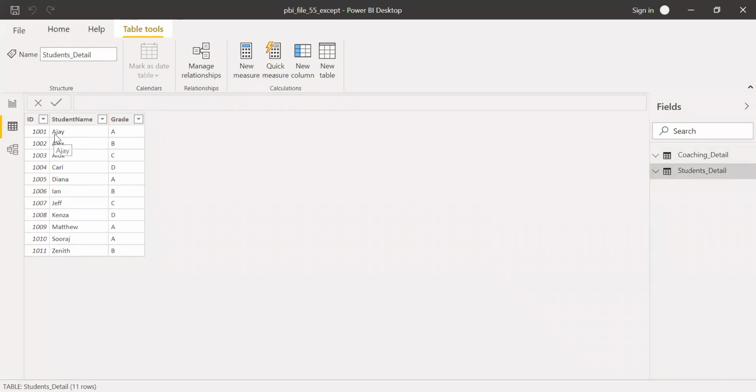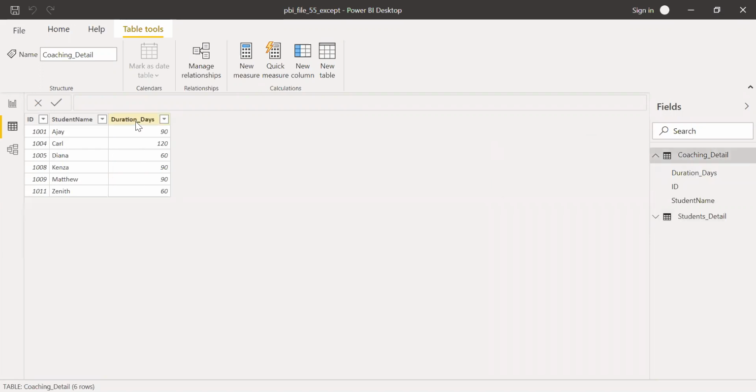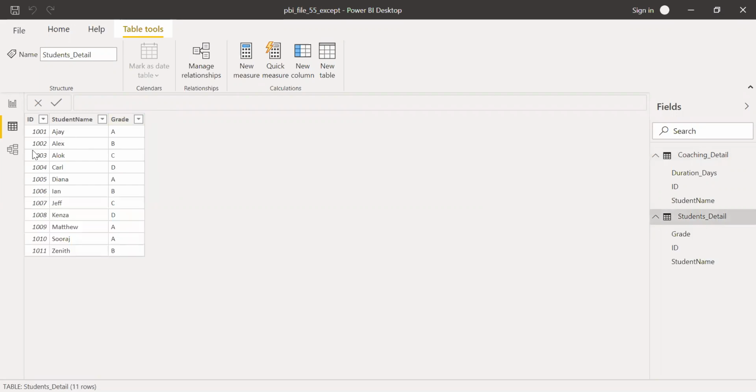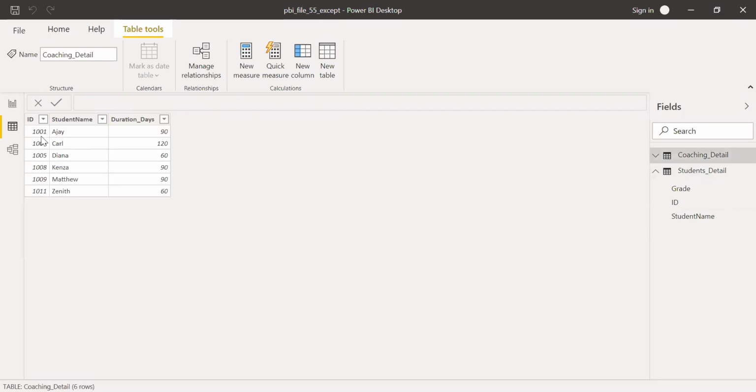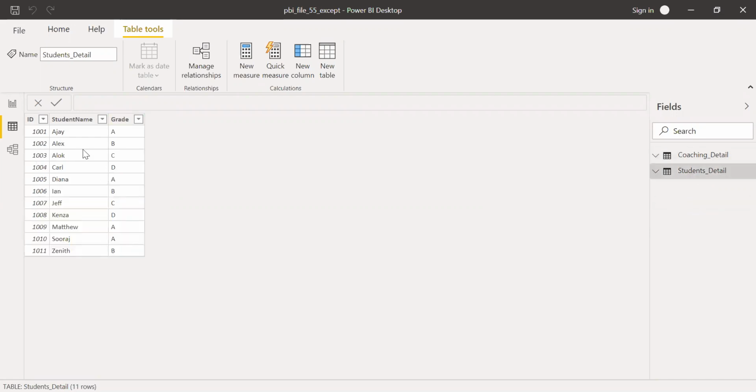Let's say for example we have Ajay, 1001. If I go to the coaching detail table, he took the coaching class. If I go back to student detail, I have 1002 Alex. If I go back to the coaching detail table, I cannot find Alex here. The 1002 ID is missing. So what I'm trying to do is find all the people here who did not go to coaching classes. That's the final objective. So how do I do that? In this case, I can use the EXCEPT function.